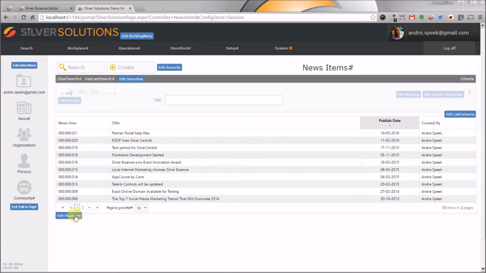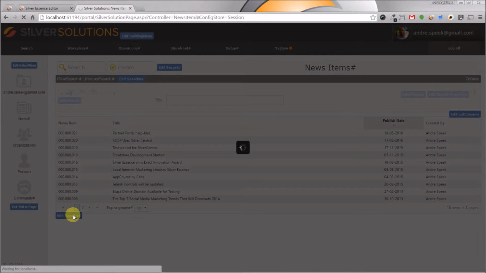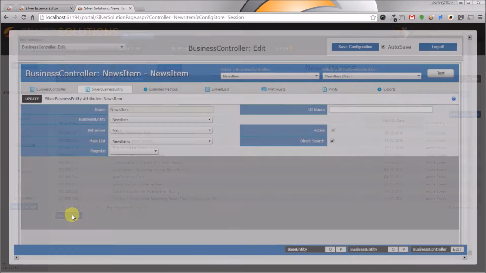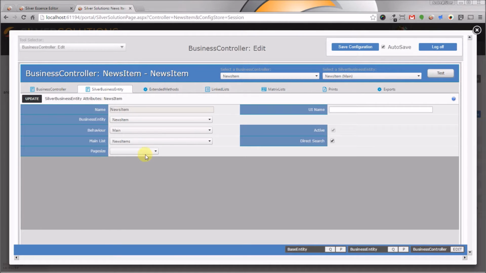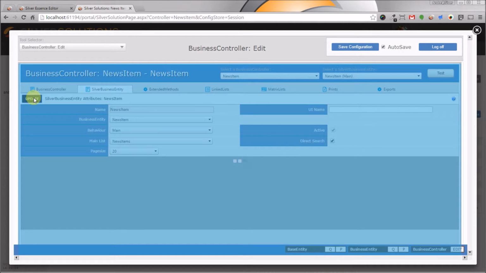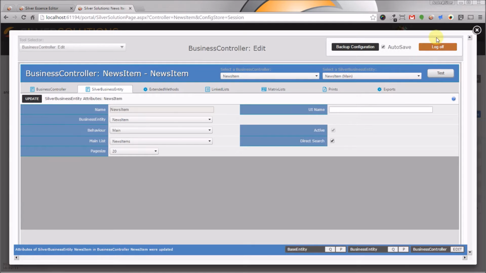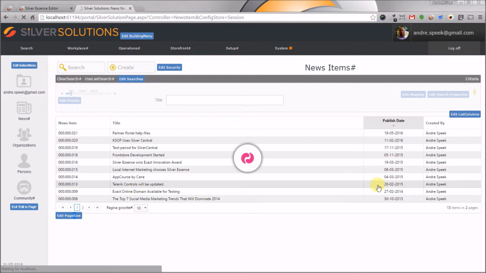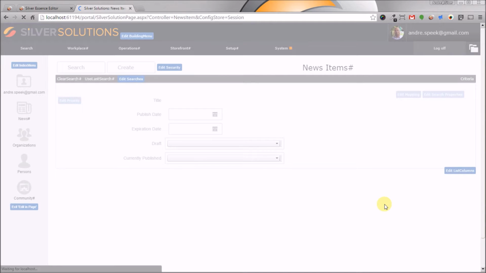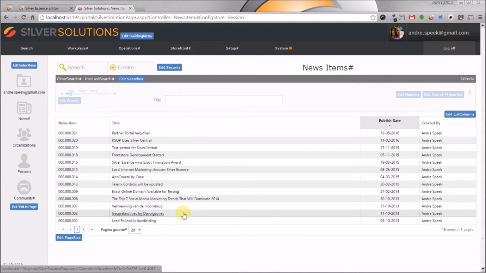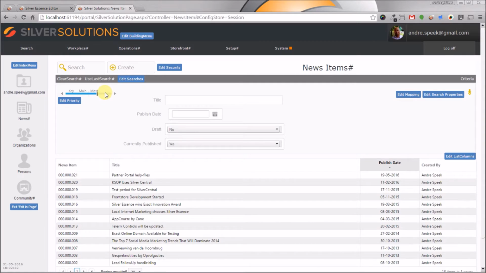For example, the list has a page size, which is shown down there. If I click the button next to the page size, the editor opens with the correct tool to change the page size. So let me put it to 20, close the editor, and the page is automatically refreshed, and as you can see, the page size is now automatically applied and set to 20.